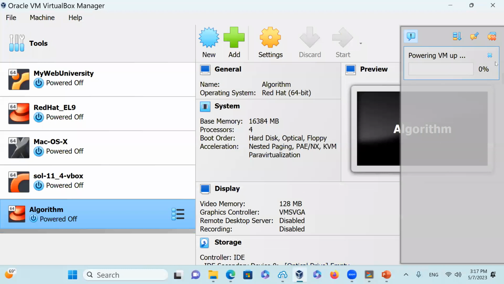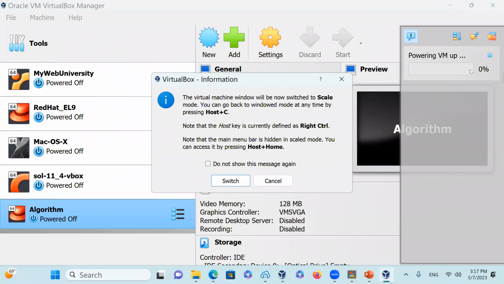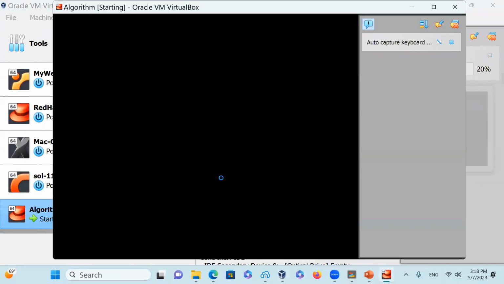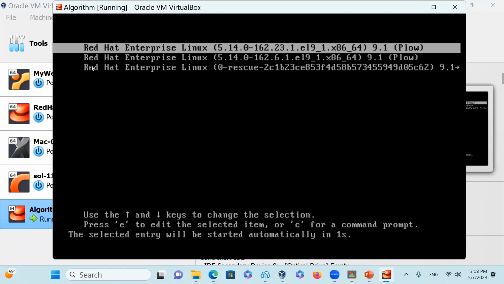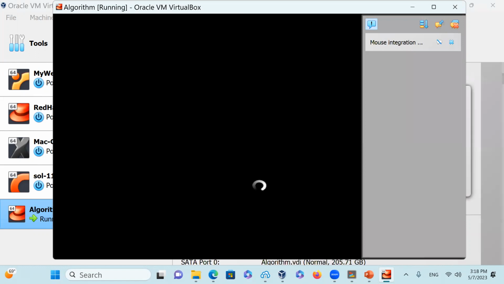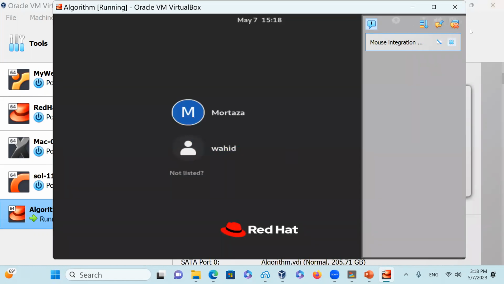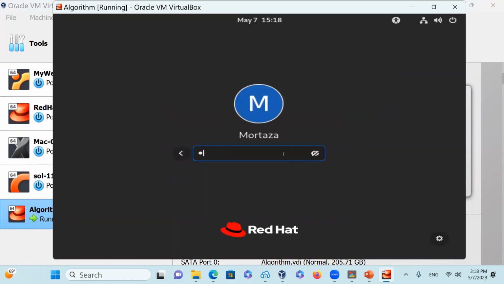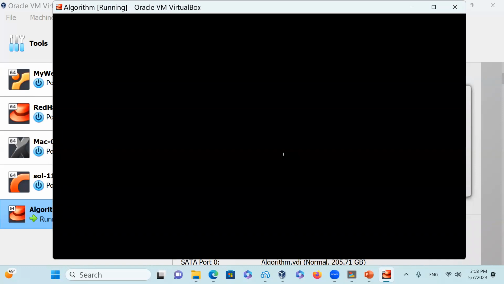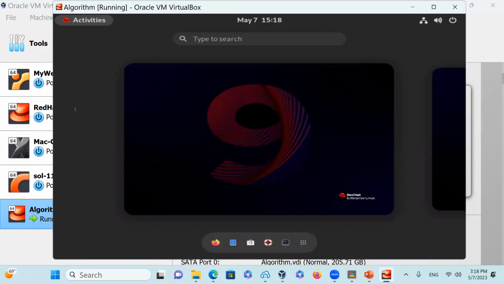So I go to this Red Hat machine, which is powering up, and the notification comes in to switch to scale mode. I'm going to click on that one, and I'm going to let the auto keyboard capture go. This one is starting the virtual machine right now. Because I have 16 gigabytes of RAM allocated for this virtual machine, and it is a powerful Intel 64 11th generation i7, it is really fast, so I could just log in to the system. The VM is already up and running, and I'm going to log in, and now I'm logged on. It took less than 30 seconds.